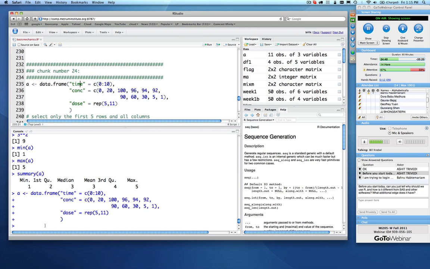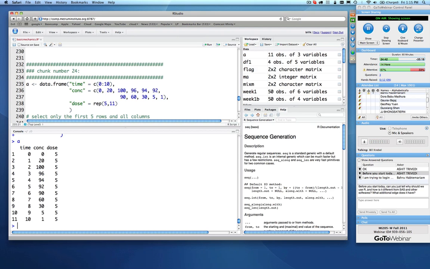So if I were to look at A, we can see its time, concentration, dose. And next week, Jim Rogers will talk to you a little bit about plotting. We might plot these if we were going to look at this for the first time, but the other thing you can do is we could just do a summary on this.